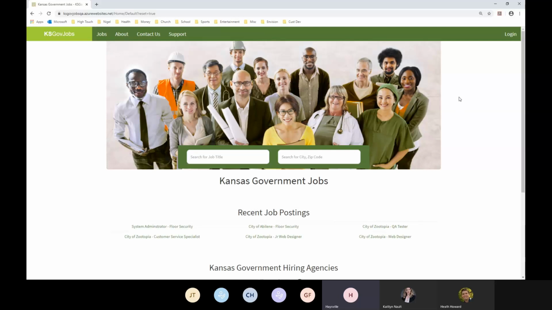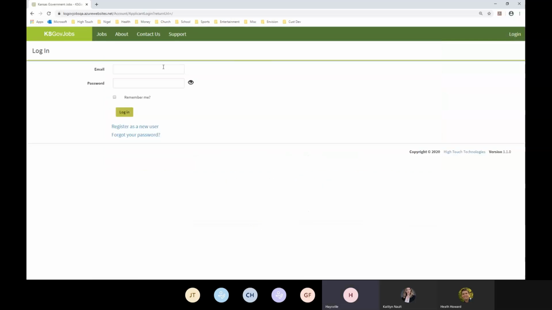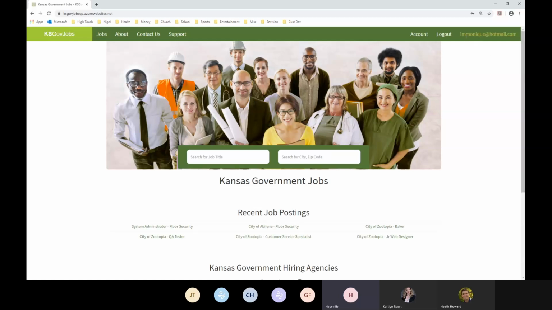Something that you won't see in production yet is the ability to log in to the applicant website. This is only in testing at this point. So now I am logged in. I have an account that has retained information I've sent in the past, or I have saved in the past. So here's the website. This is the new feature, logging in.